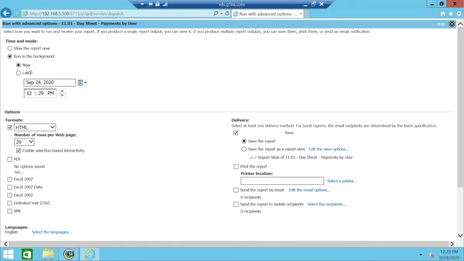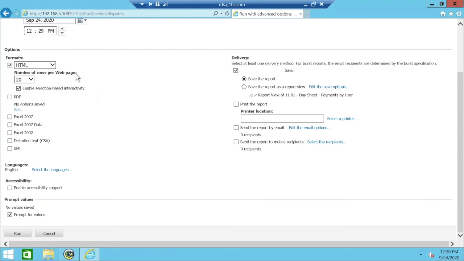So if I want it now, I'm going to keep that selected. But if maybe I want this report to run at 5 o'clock tonight, then I could set that time here, or I could put a different date. Another thing that's really nice about running reports in the background is, let's say you need a few different output versions. So maybe you want to see it in HTML, but you might need a copy in Excel. You might need a copy in PDF potentially.